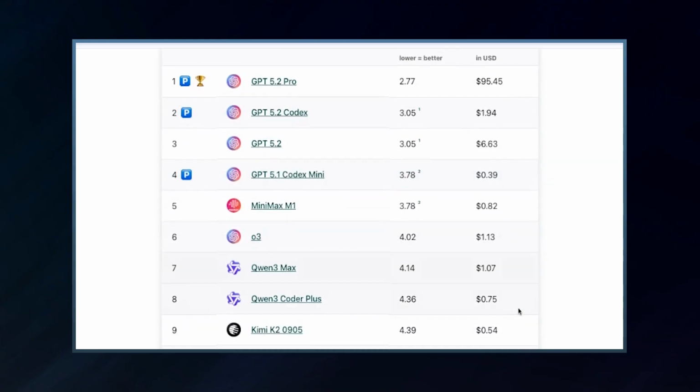And then out of nowhere, a model that is getting lots of good reviews, an open source model called MiniMax M1, is sort of tied with GPT 5.1 Codex Mini, which is at 4th place.